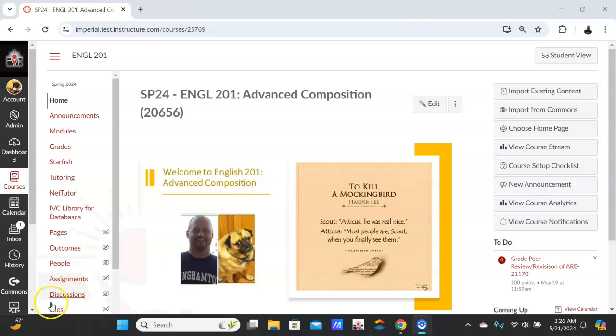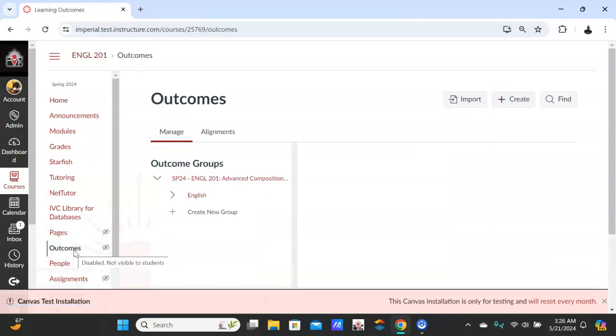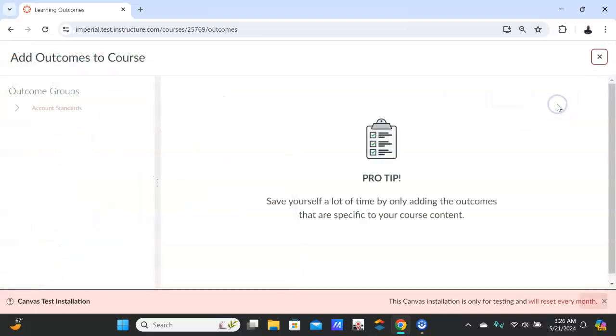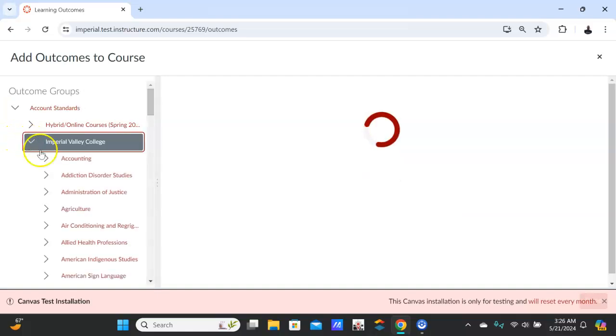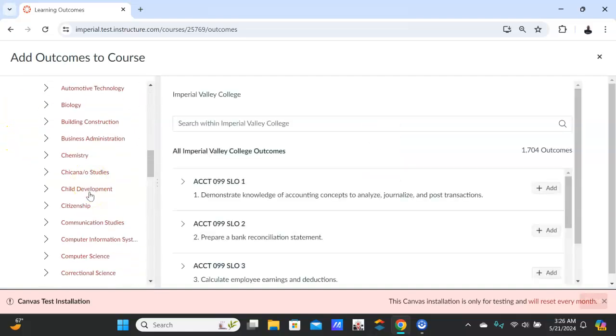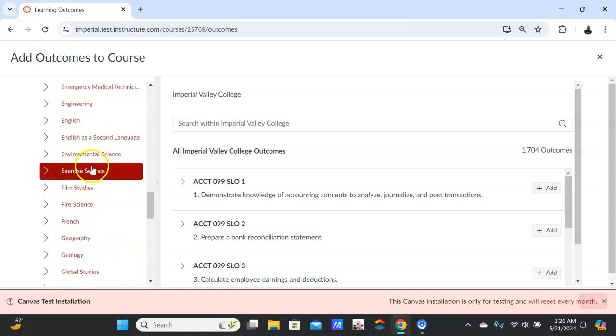All right, so first of all, again, we're going to look for the outcome that we want to use. We're not going to create, but we're going to find. Come to Account Standards, drill down. Imperial Valley College, drill down. Again, look for your course, your subject area. I am English.